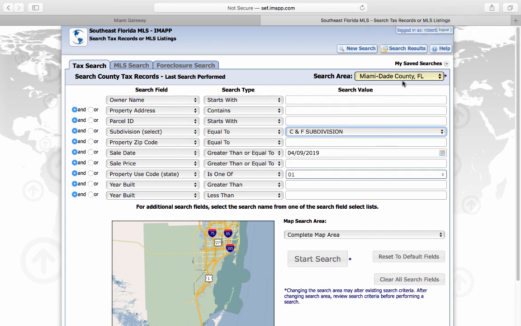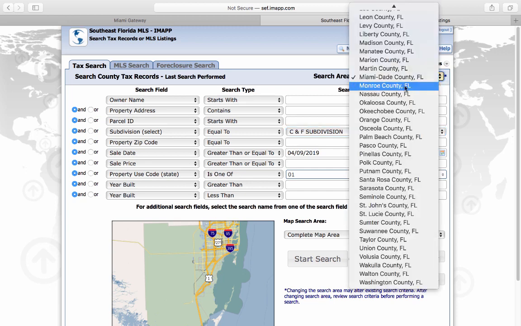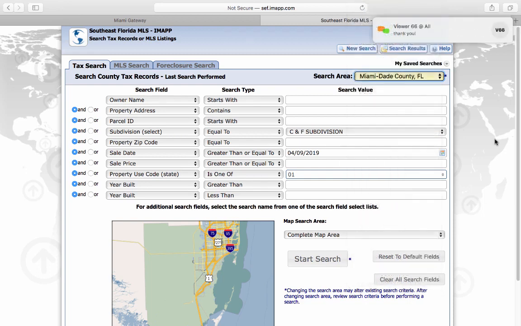In order to move over to Tampa or Orlando, you're going to have to open this up and go to the county that you'd like to study. So Pinellas County, you have Orange County. So yes, you can study any county in Florida. Obviously, right now we're doing it in Miami-Dade County because I live in Miami-Dade County and we're going to use it for Miami-Dade County.